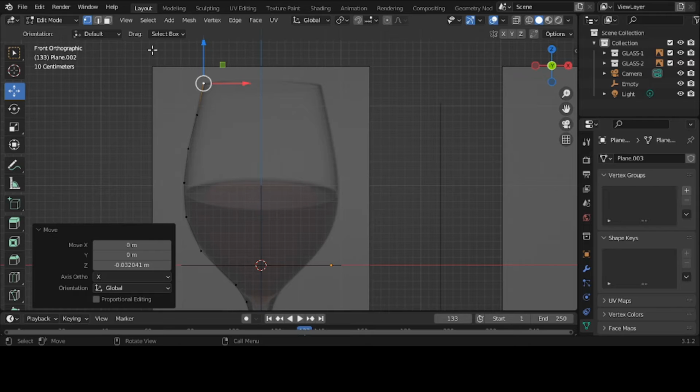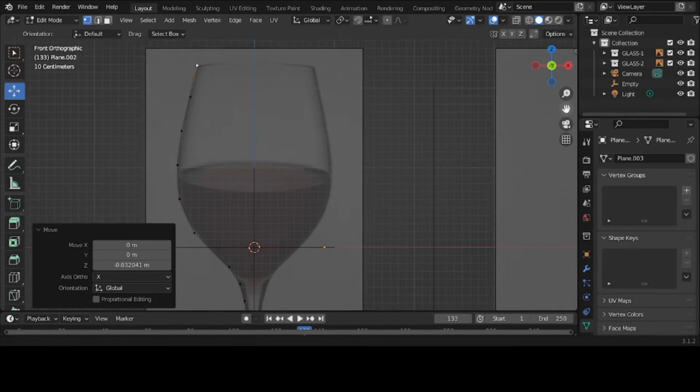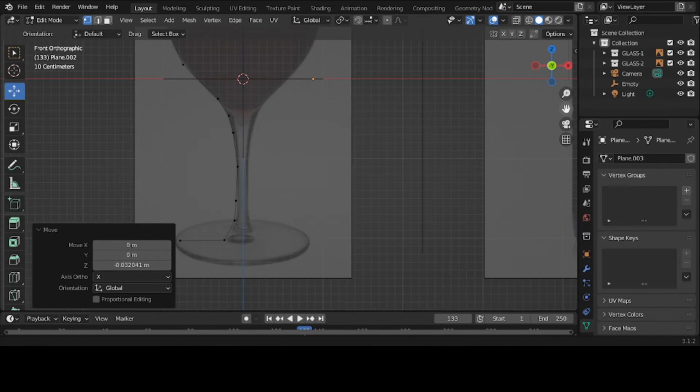I said I didn't practice this. The part that makes me a little bit hesitant or nervous is that bottom part. But it should work out in theory. It should work. So let's go to object mode.